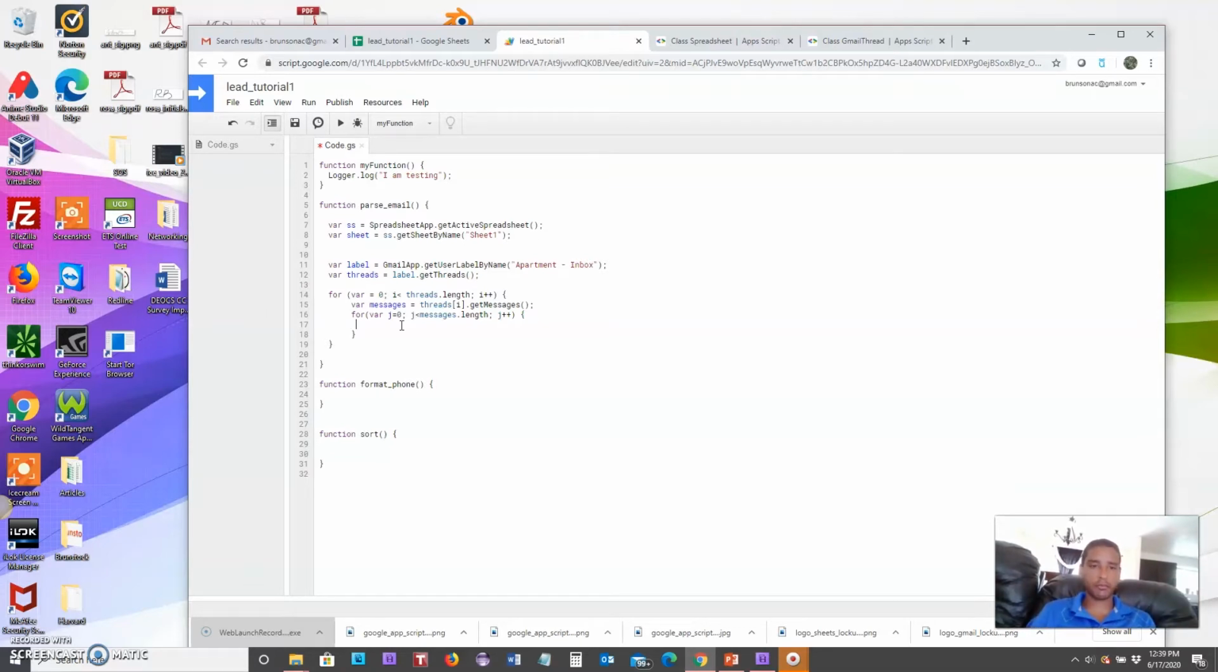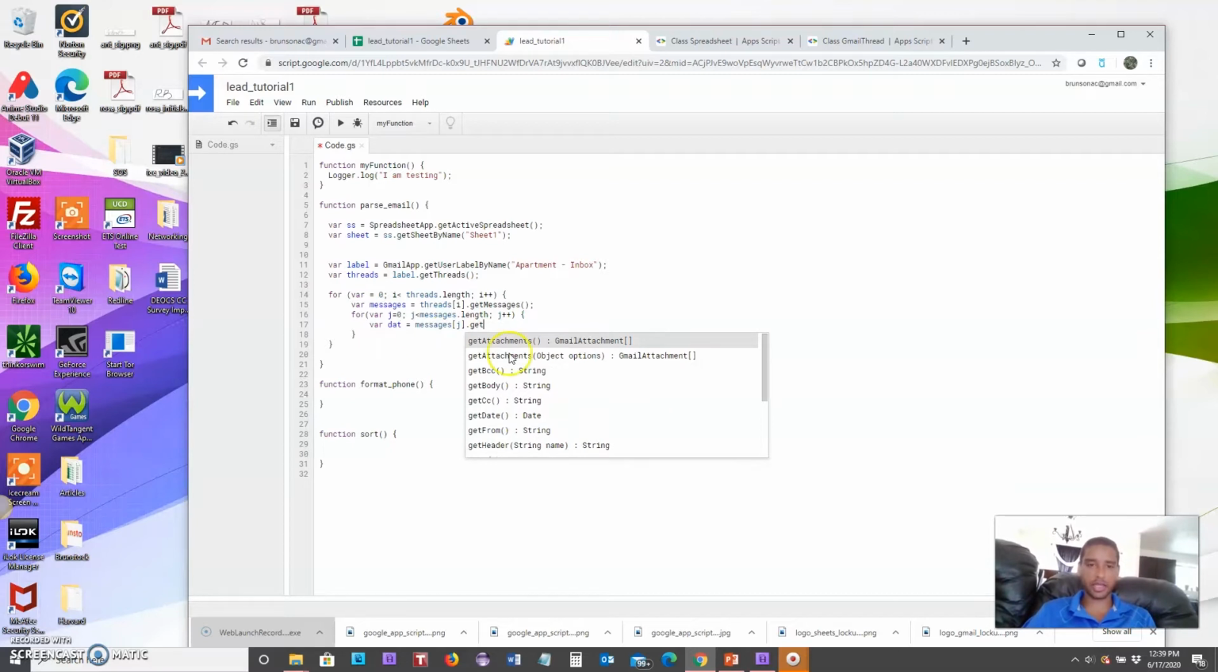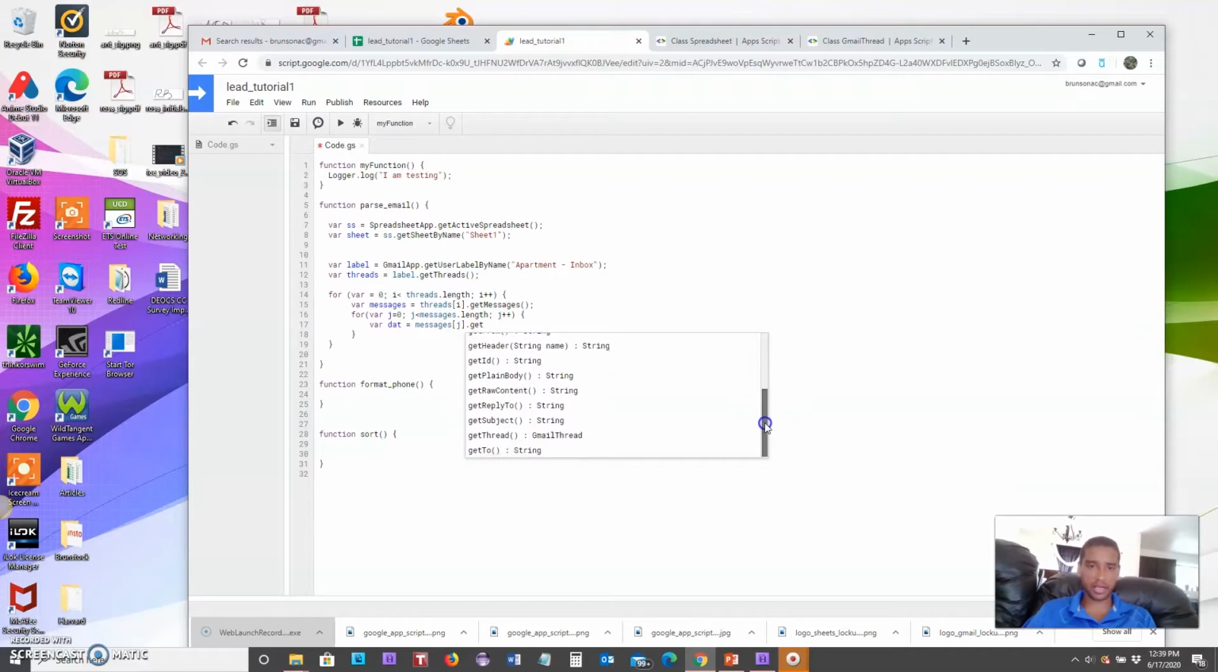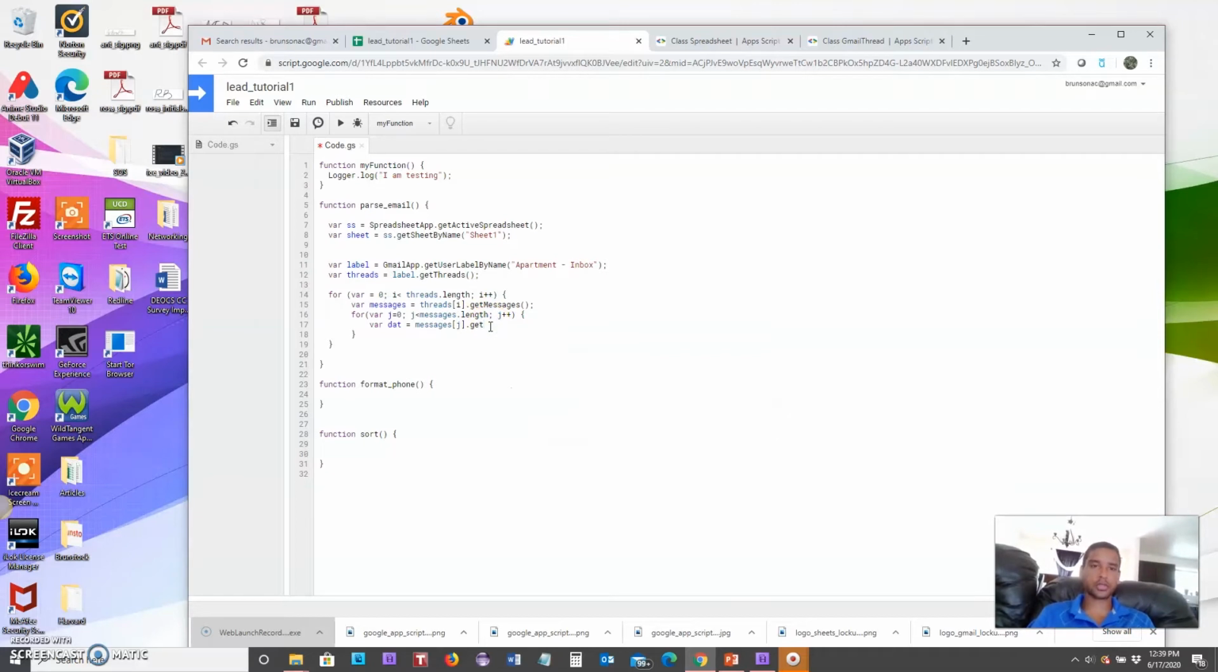So let's create some variables within this particular loop that will allow us to pull data that we want. So let's start with date. We'll say variable, we'll call it dat for date, equals messages j dot get. Now look at the different options we have. Get date is one, get body, get BCC. I can get any of this information, get header, get ID, get plain body, which is going to give me all of the contents of the email itself. I can get the subject, I can get to, like who it went to. So in this case, we're looking at the dates. We're going to say get date.